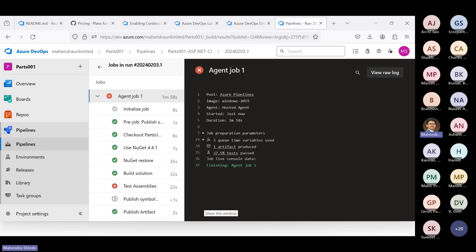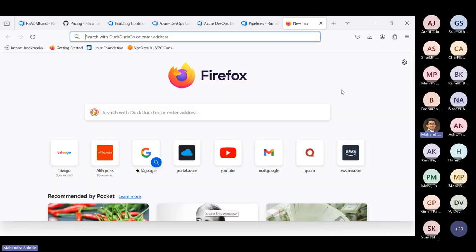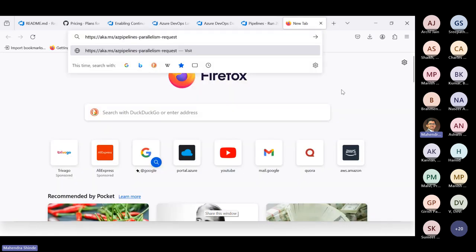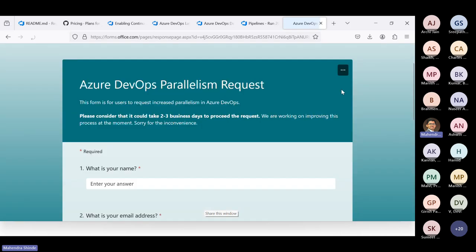24 to 48 hours. So what you have to do is, you all are getting this link in the error message. Open this link in a browser window, the same browser window in a different tab, and it will give you a small form. This is for users to increase parallelism in Azure DevOps. Right now, the number of parallel jobs given to you is 0, and you want to increase this to 1. Oh, sorry, it's not 24 hours. It's 2 to 3 business days now.